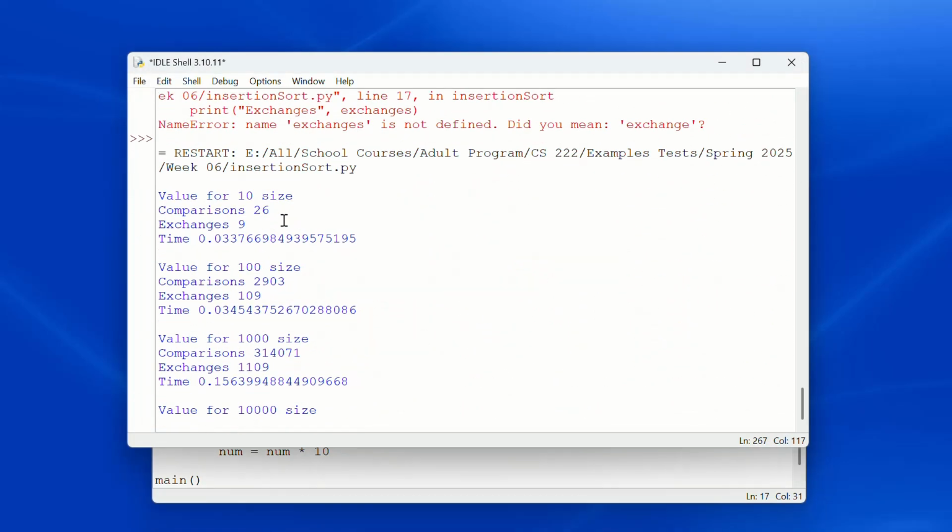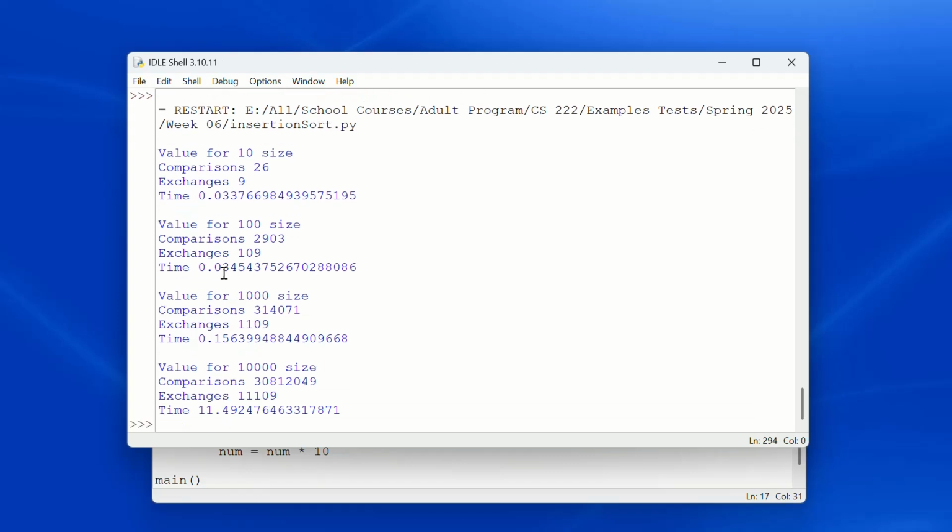Okay, so for 10, we had 26 compares and 9 exchanges, 0.03 seconds. For size 100, our comparisons went way up, our exchanges went up, time stayed about the same. Okay, when we did 1,000, we had 300,000 comparisons, 1,100 exchanges, and it went up to 0.1. And then when we did 10,000, it went up to 11 seconds. We had over 3 million comparisons and 11,000 exchanges. So a lot more comparisons, but a lot fewer exchanges in this one.